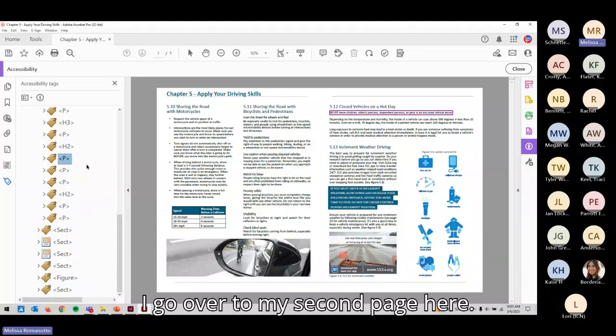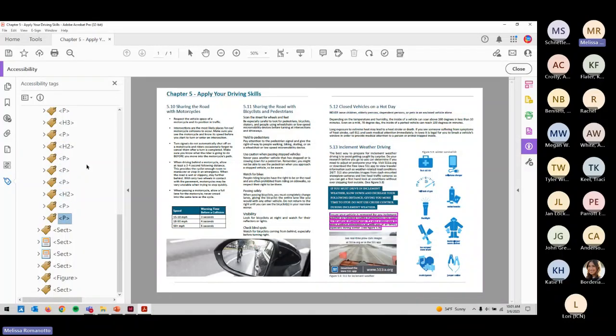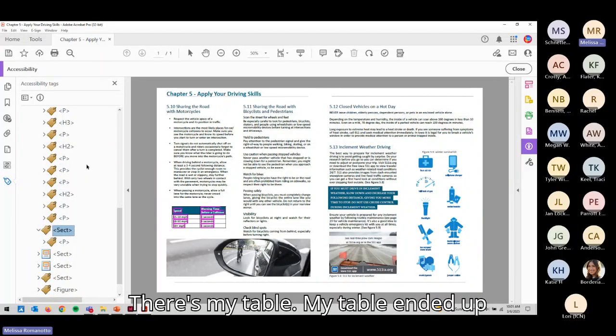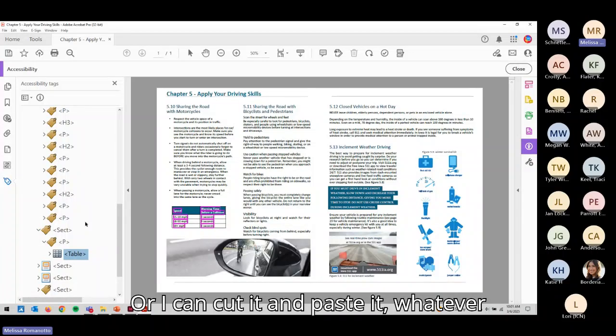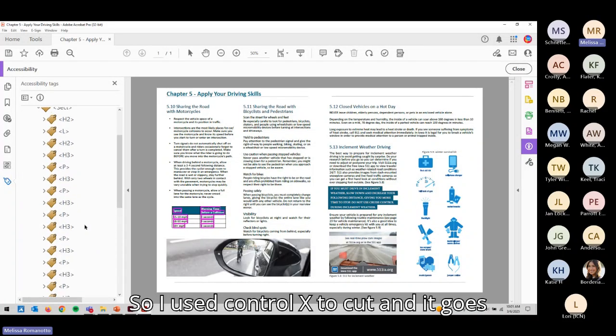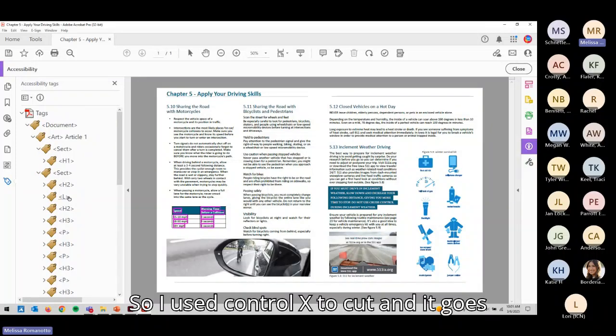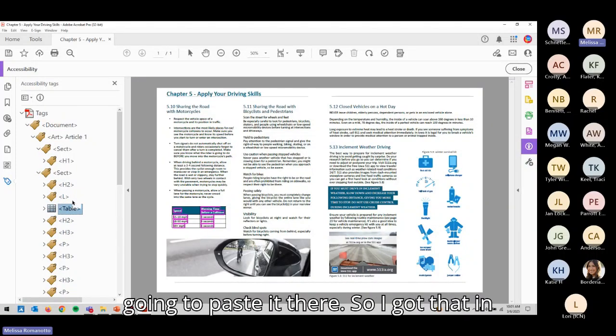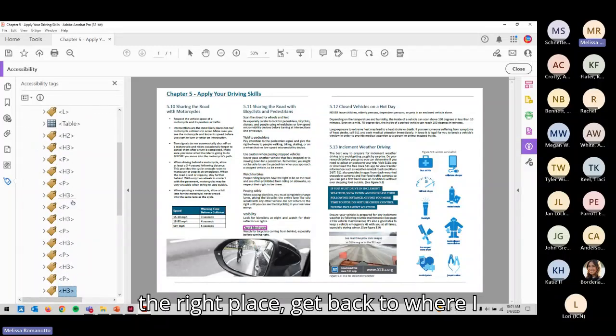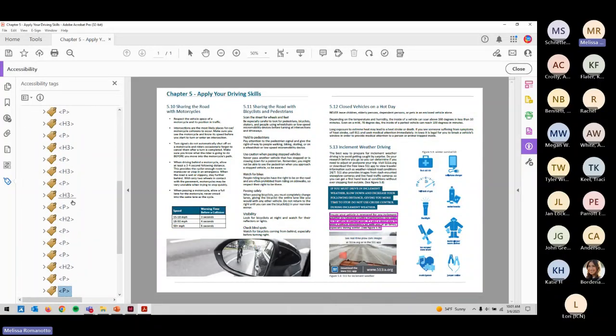Then I go over to my second page here. There's my table. My table ended up over there. So I'm going to drag and drop it to the right place, or I can cut it and paste it, whatever you prefer. I'm going to cut and paste. So I used Control X to cut, and it goes after my list here. So then I'm just going to paste it there. So I got that in the right place. Get back to where I was.